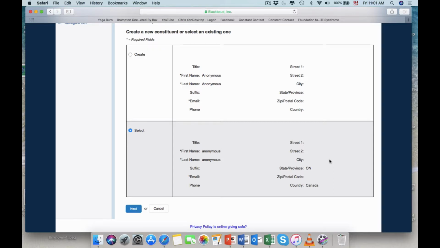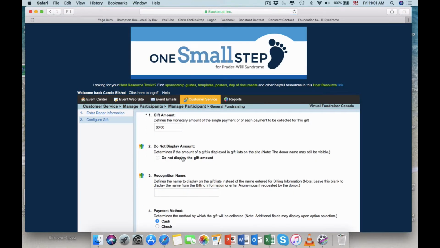But this year, being the first year that the system is online, you will need to add in all of the donors for this year. But as I said, next year you'll be able to simply select the donor.